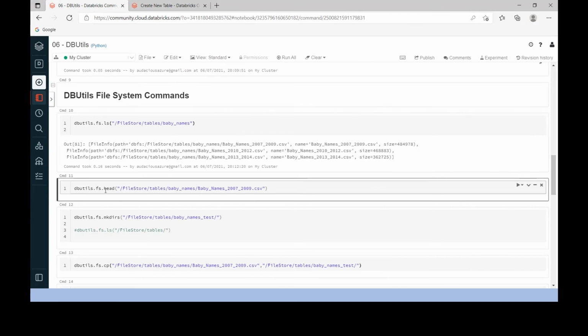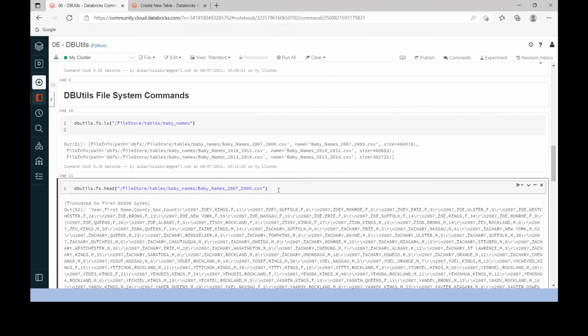So here, dbutils.fs.head, I have given the path. This is an absolute path: FileStore tables baby names, and I have given the file name. Let me execute. Here you can see year, first name, country, sex, count. Here we can see, then the next line starts. So this is how the Databricks file system displays the content of a file.